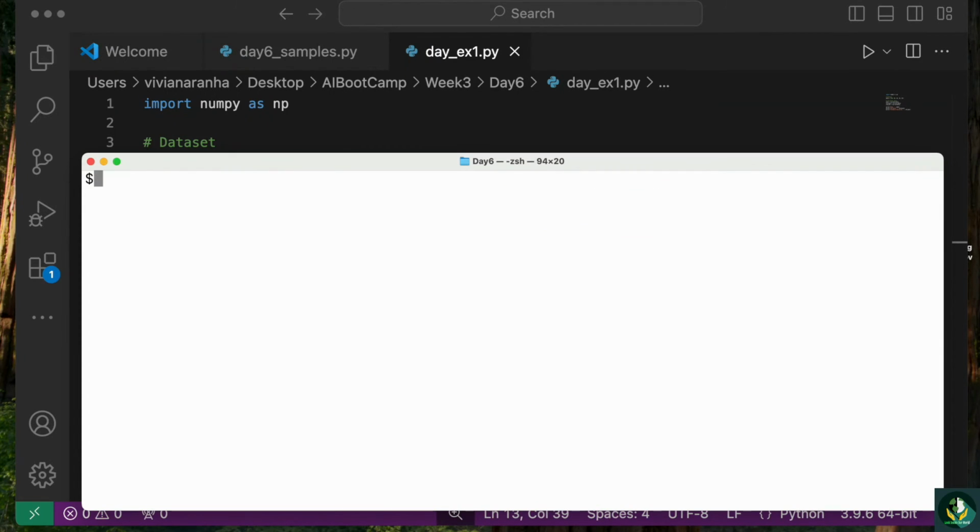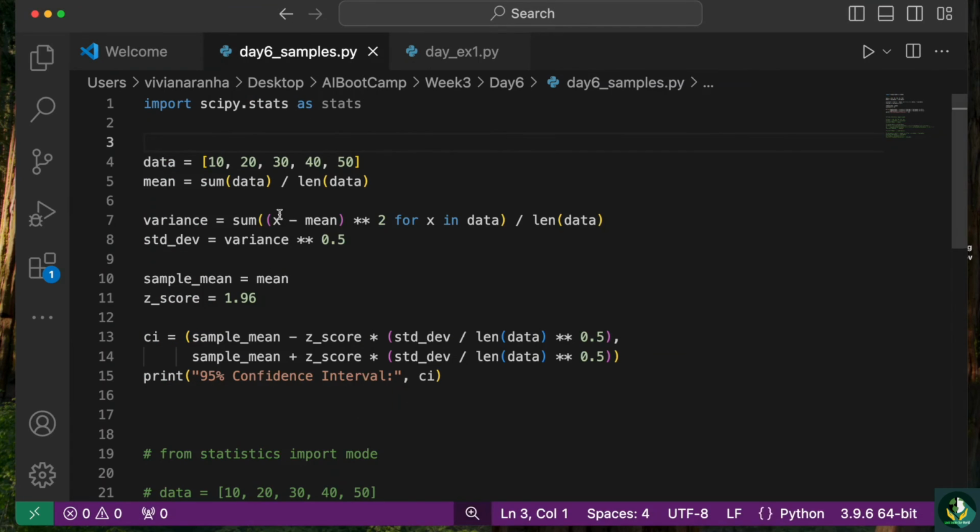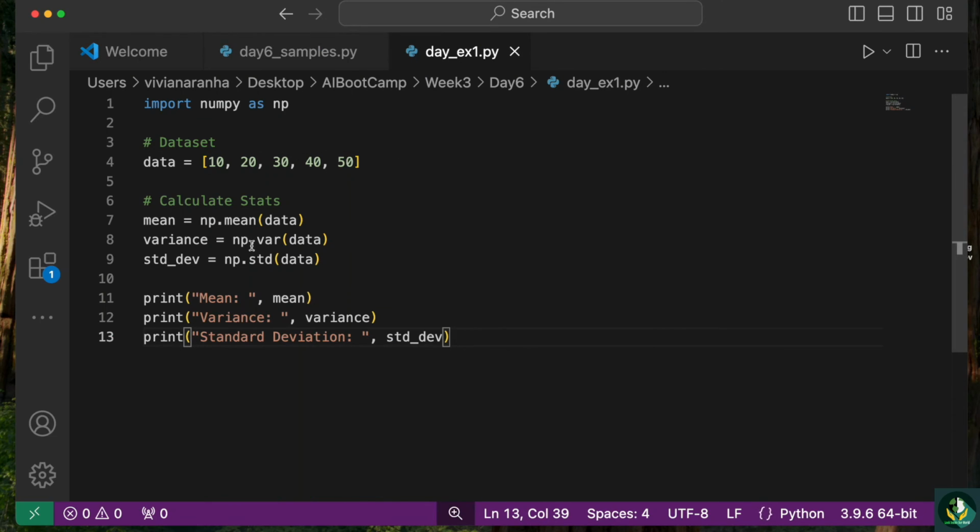I'm going to clear this out and say python day underscore ex1. Looks like I've missed the day 6 again. But here's my mean, variance, and standard deviation. Looks exactly the same as what we got from using the complete formulas earlier, but now you have np.variance and numpy to do all these things for you.